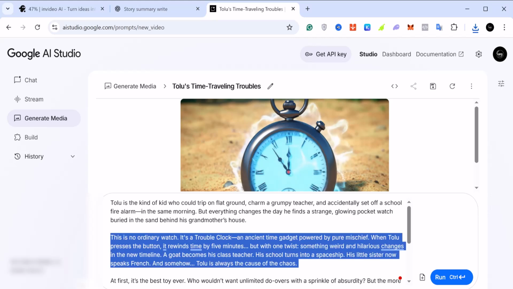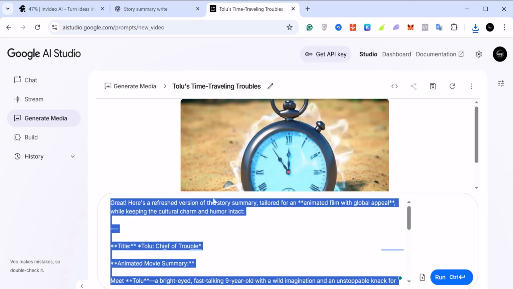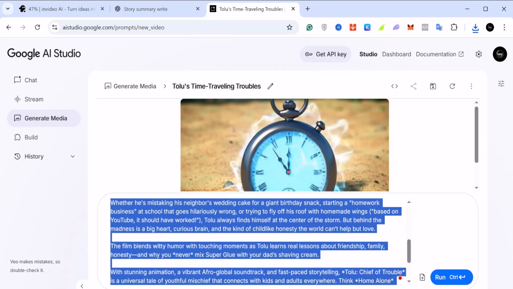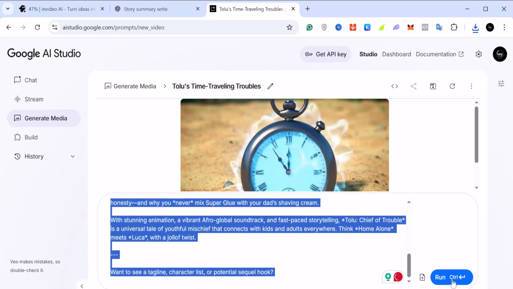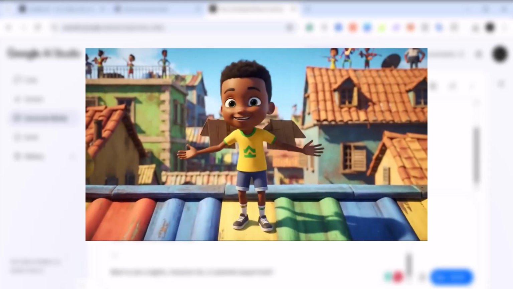So I'm going to delete this one and put it right here, and I'm just going to run it and see what it can do. So we run it again and we give it some time to see what it's going to do. It says our prompt is being queued, so we are going to give it some time again to see what it's going to give us. So this is done. Now let's play the video and see.